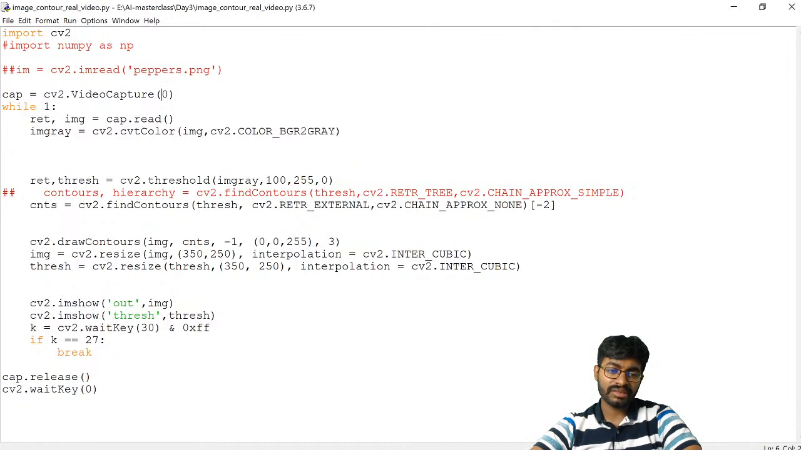Color conversion will take place from BGR to gray, and from that the segmentation will take place by using threshold. Here, the difference between the background and foreground is taken as the segmentation. From that the contour will be found out. Contour means the edges or the shape.